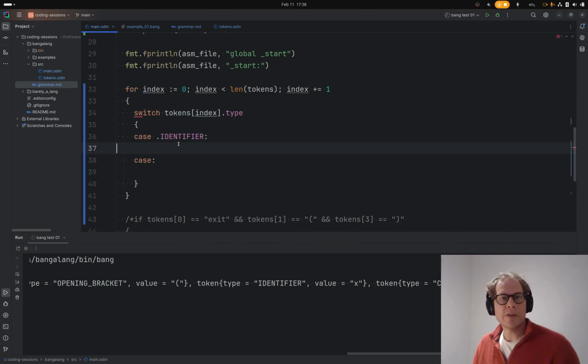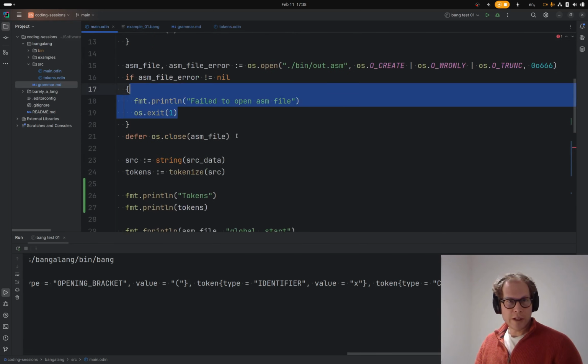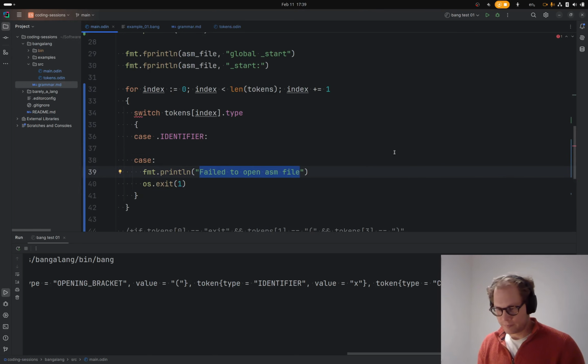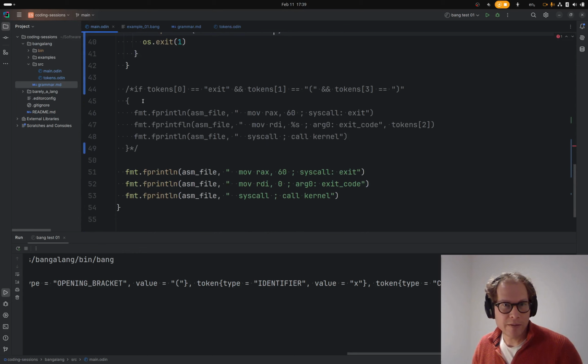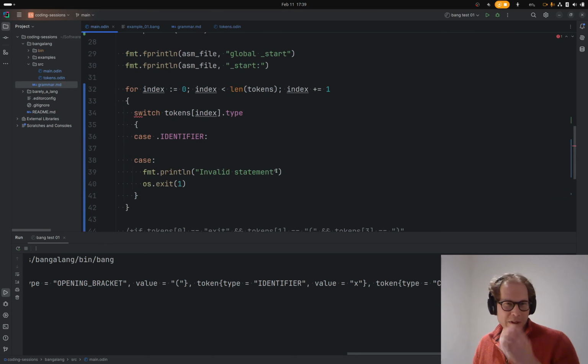Yeah, that's all we're going to handle. So here we really want to have a failure condition, because then it's like, this is an invalid statement. If you had an invalid statement before, it would just ignore it. Okay, we're getting more sophisticated.